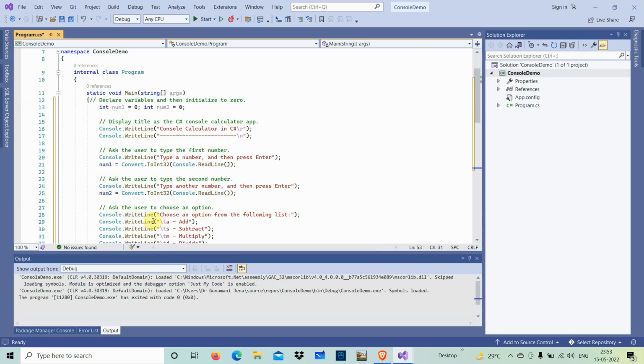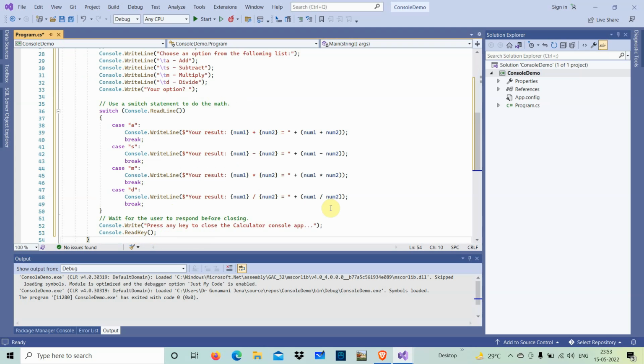After that, you go for some operations. Console.WriteLine("Type another number and then press enter"), and ask the user to choose an option. Console.WriteLine("Choose an option from the following list"). What are the options you see here? A is for addition, S is for subtraction, M for multiplication, D is for divide. These are the choices I'm giving here.